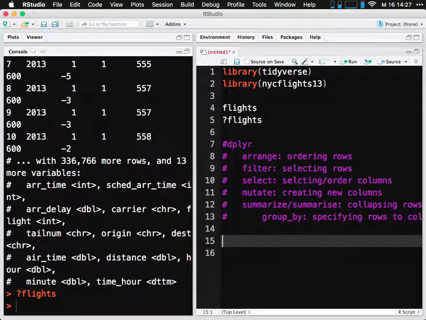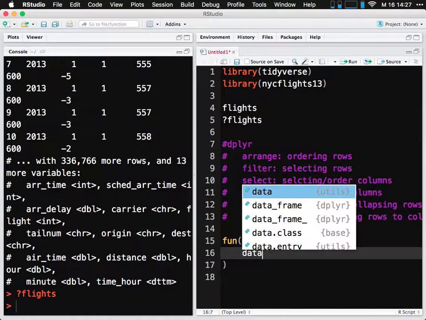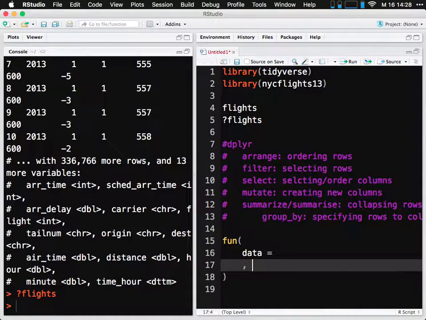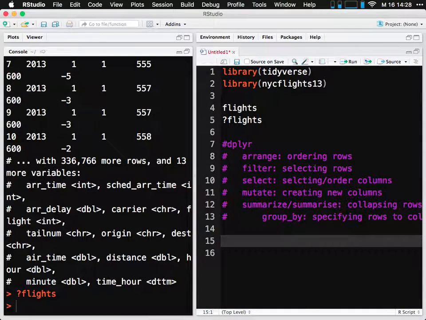All right, so we'll walk through these. Like many of the tidyverse functions, they take the format where you have the function, I'll just call it f, and the first argument is called data, and the remaining arguments tailor what the function is going to do. So we're going to use the NYC flights.